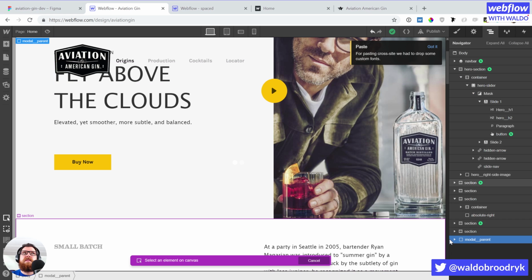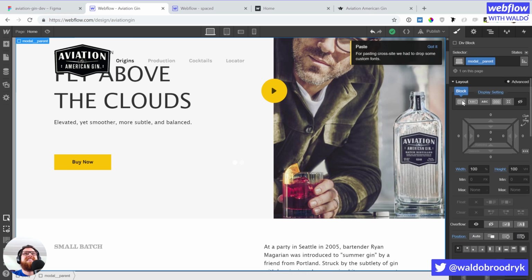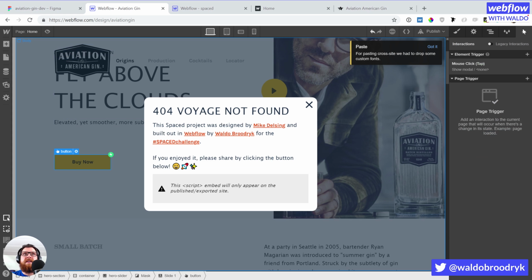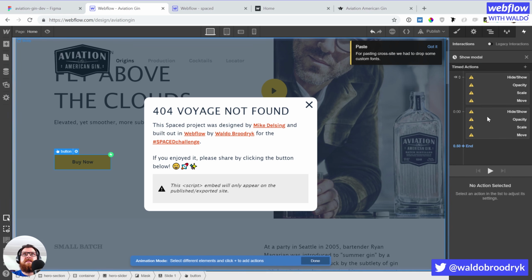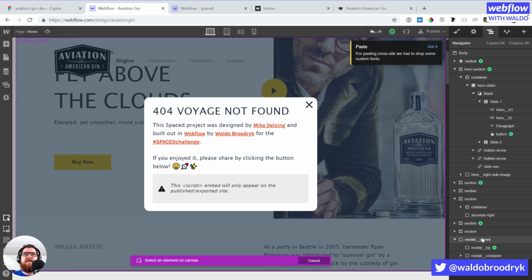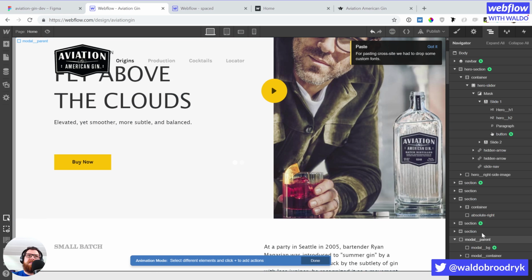And I'll do it. Select an element on the canvas. Okay, I thought I could just select it here directly. Well, if it's hidden, it's kind of hard to do that. Let's just set it to display block. Yeah, I can go back and animate that. Change the target. Cool. Oh, okay. So now it's functioning.